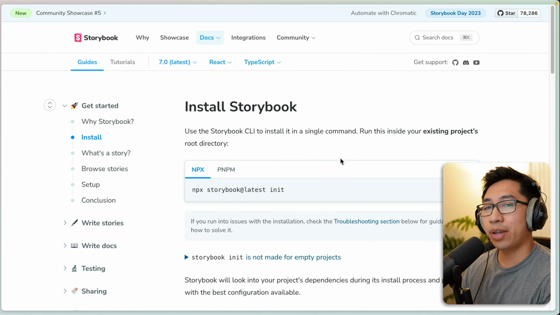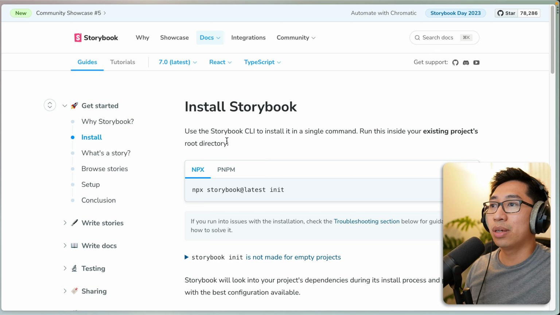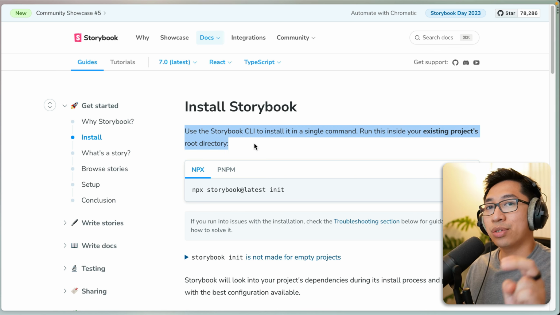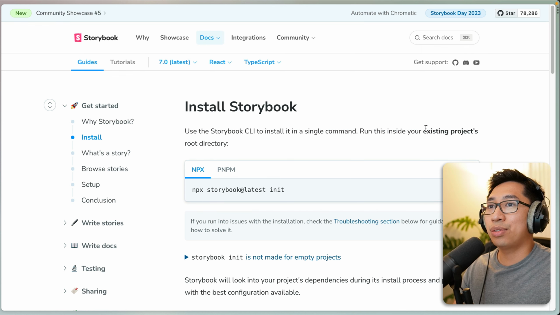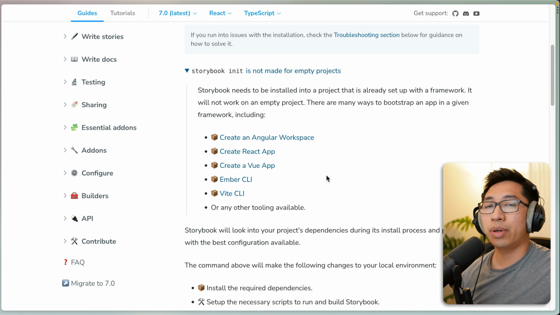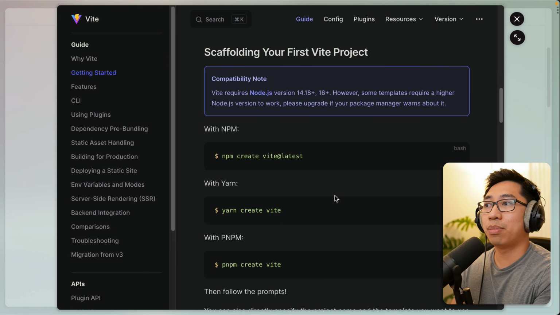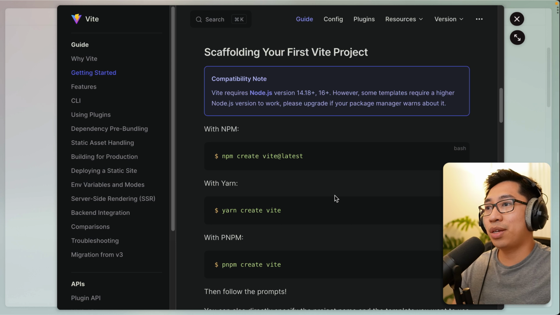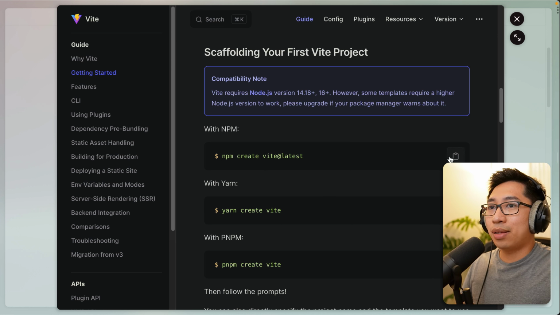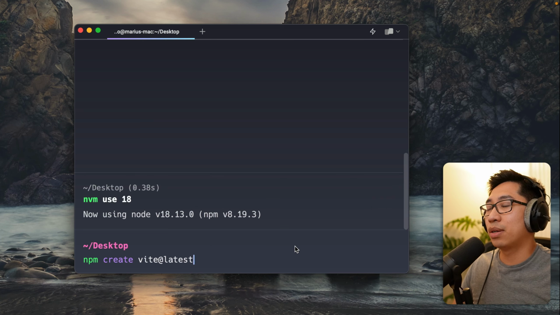All right, so let's go ahead and get Storybook set up. But before we can do that, we actually need to set up an existing project that Storybook would latch onto. So you can see in their documentation that the Storybook initializer itself is designed to run off of existing projects. So what we'll do is create, let's pick Vite. Vite is a great way to build modern React applications nowadays. So we'll do npm create vite@latest. On my desktop over here, I'll do exactly that, npm create vite@latest.